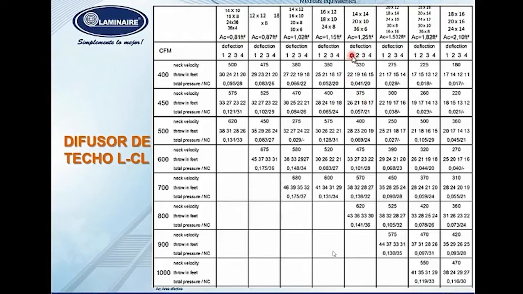We can see right here deflections. The flaps are movable, so we can have the diffusers with different directions established. One position 1 up to a position 4, or a position 1 with flaps a little bit closer, or 4 with open flaps. So it means that this diffuser is giving me a range between 15 feet and 22 feet for 400 CFM. And it's guaranteeing a velocity in the 330 CFM.